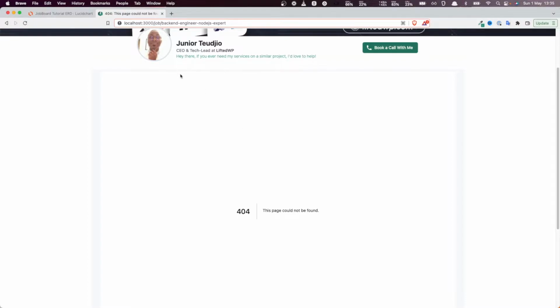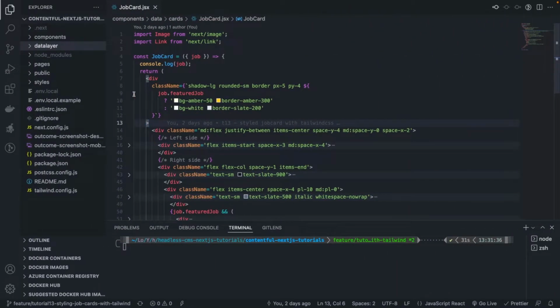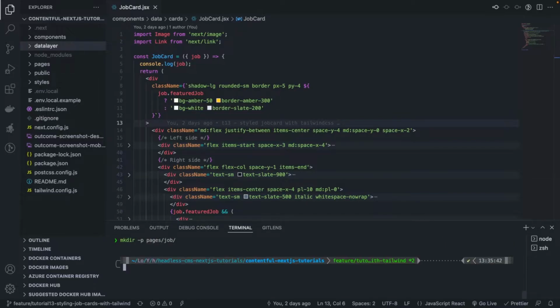Okay, so the URL, as you can see from the link here, is basically job and then slash the slug of the job. Okay, so let's create a page that matches this pattern in our Next.js application, right? So what we're gonna do is first of all create a page called job. Okay, and in that page we are gonna create... sorry, I want to do something.